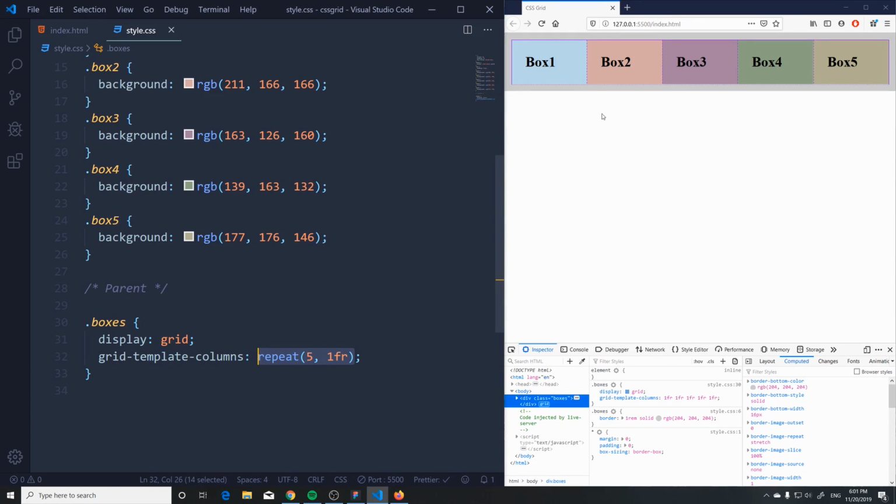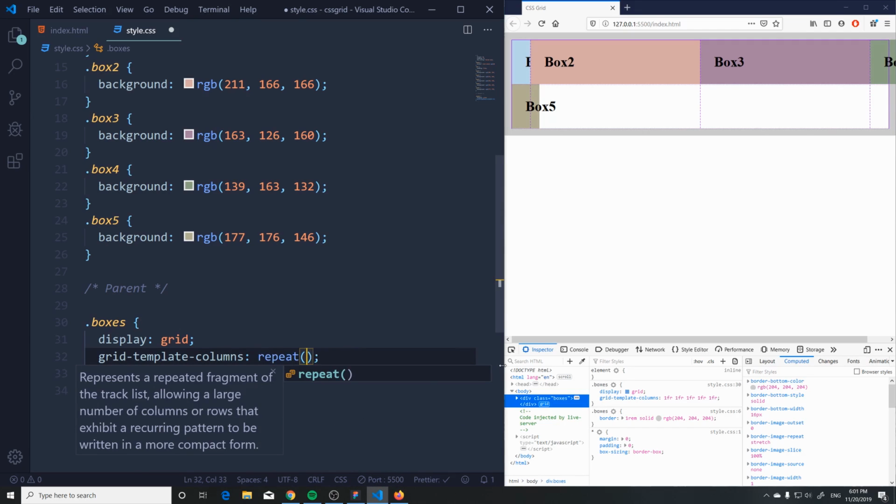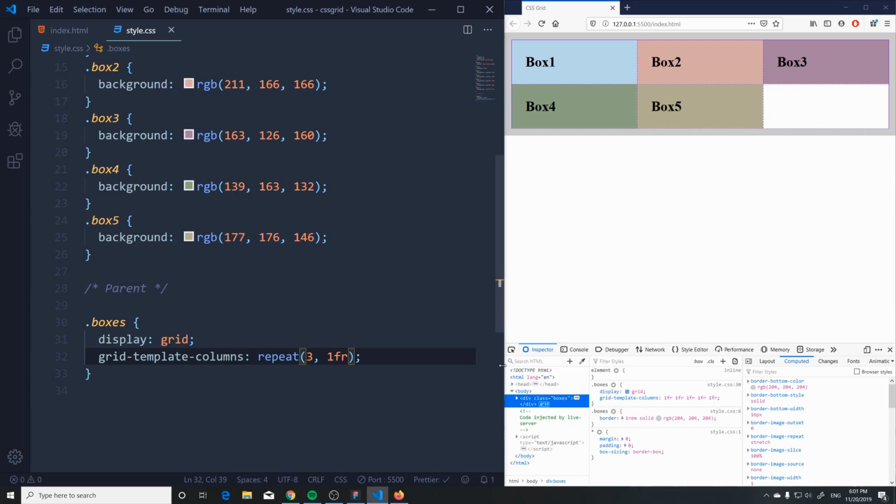So again, if I want to have a bit of margin left and right, I can also do like 5%, and I can do repeat 3 times or 2 times 1fr, and then 5%. Hit save, and as you can see now we have 5% there, 2 1FRs, and 5%. Now our content is going outside here, but that's fine. We're going to take a look on how we can fix this. But this generally works just fine. So let's change this to repeat 3 times 1FR for now. Okay, perfect. So this is what we have.